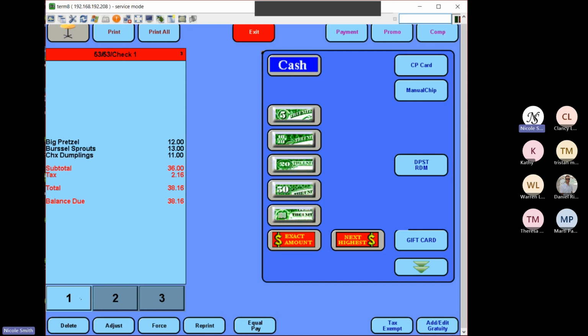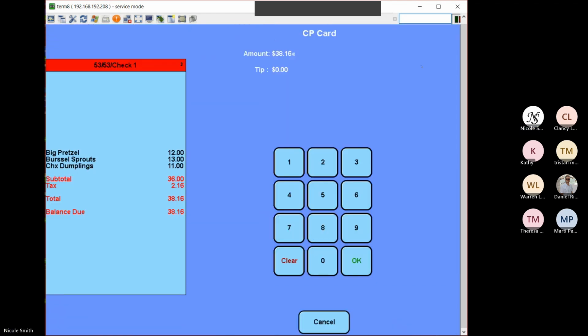When you go to the close screen, if you have connected payments or if you just have regular EDC swipes, you'll have your tenders down the middle that will say Amex, Visa, MasterCard. If you have connected payments, you're going to have 2 buttons to the right that say CP card and manual chip. So when you close out to a connected payment site, say they're using an Amex, you're going to hit CP card. At this point, the customer is going to insert it into your device and then hit OK.